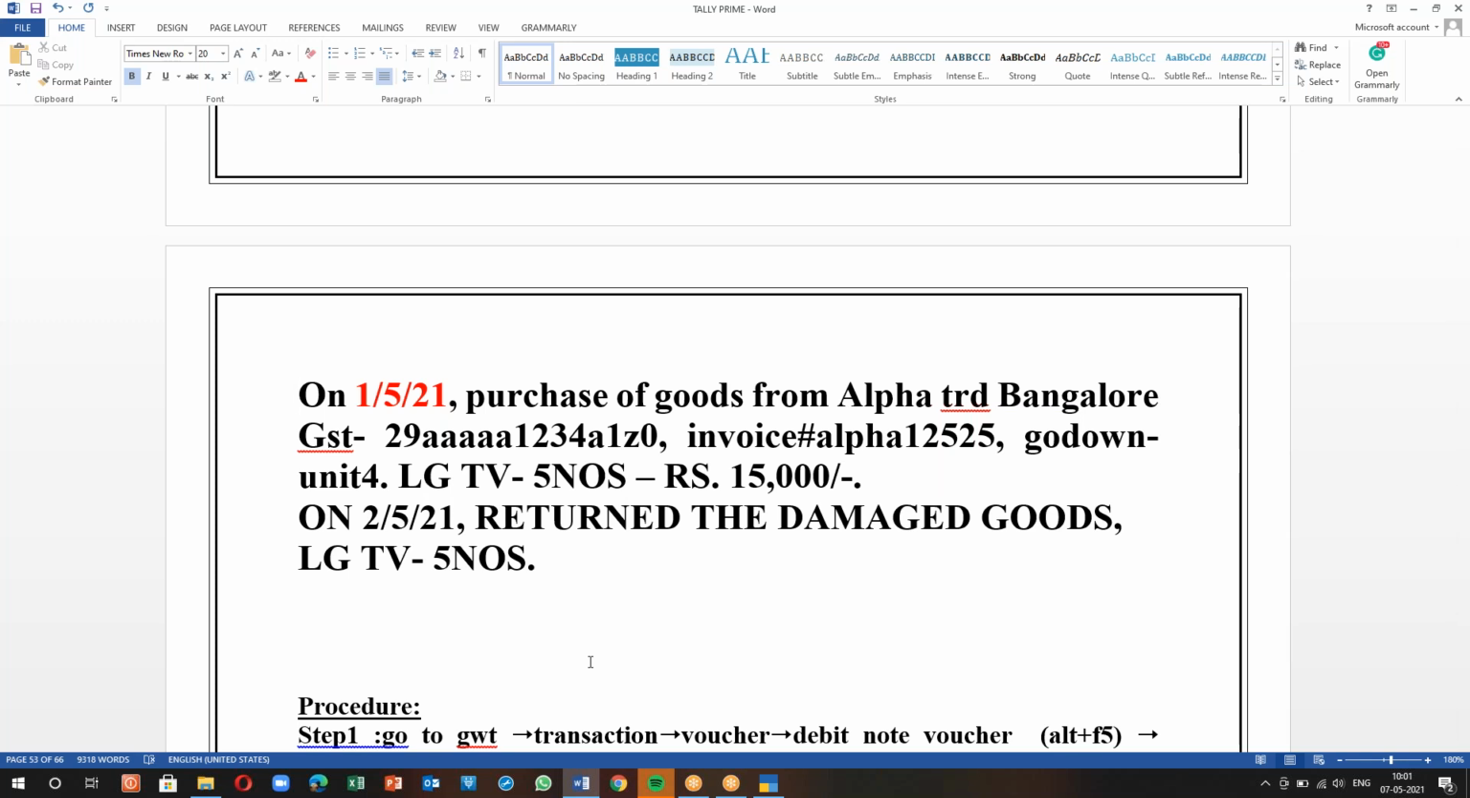Okay, first is purchase voucher. Second is debit note voucher. Okay, and third is payment. For the one who said payment voucher, no, we can't do payment. For what will you do the payment?